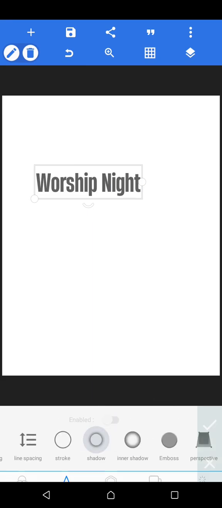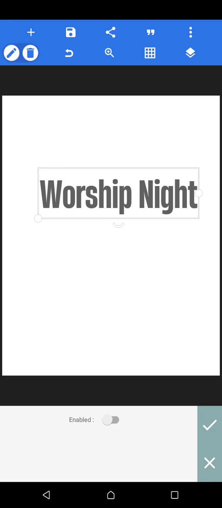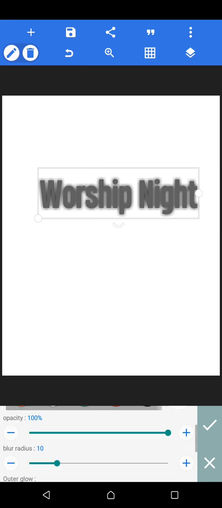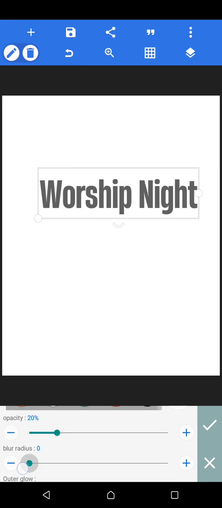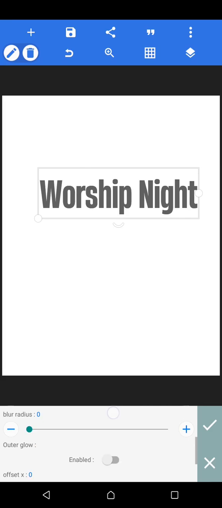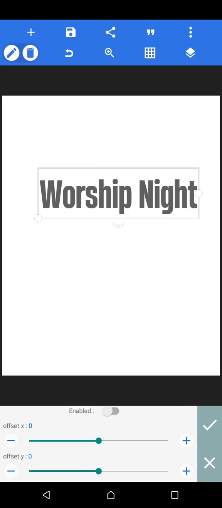Then the next one is shadow. So what shadow does is it lifts your text from the canvas or from the background. So it gives it that sense of a floating text. So if you click on enabled, you see the shadow, and you can adjust the opacity, you can adjust the blur radius, or you can leave the blur radius there. Then this offset just shows you the angle to which your shadow will fall.